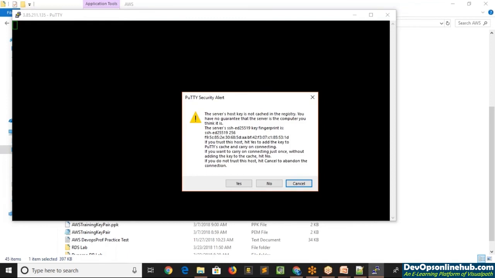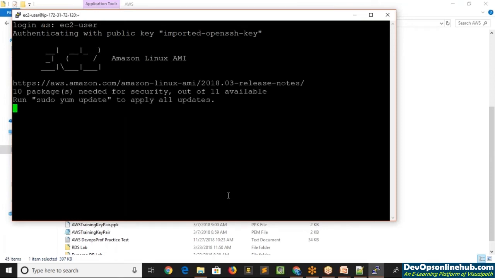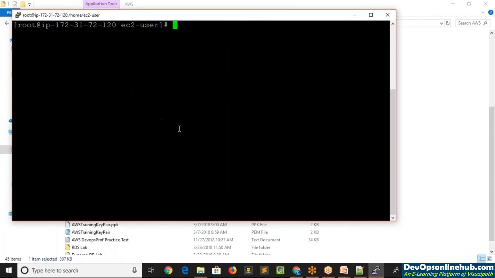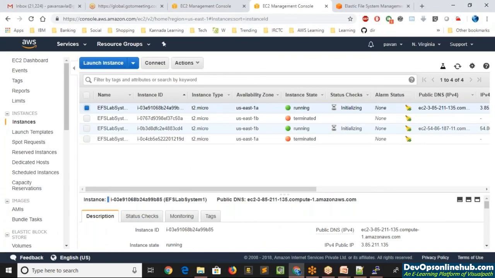If everything goes well, we are going to get a message of verifying the key fingerprint. I'll say yes and then log in as ec2-user. This time we should be able to log in without any problems. The very first thing we are going to do is sudo su and clear the screen. Similarly, let me log into the second box. This time I'm going to give the second box a green color. Let me show you how you do that.